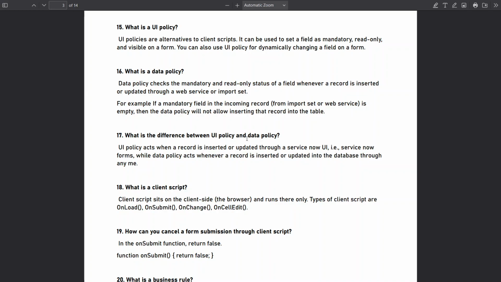16th question. What is a data policy? The answer: data policy checks the mandatory and read only status of a field whenever a record is inserted or updated through a web service or import set. For example, if a mandatory field in the incoming record from import set or web service is empty, then the data policy will not allow inserting that record into the table.